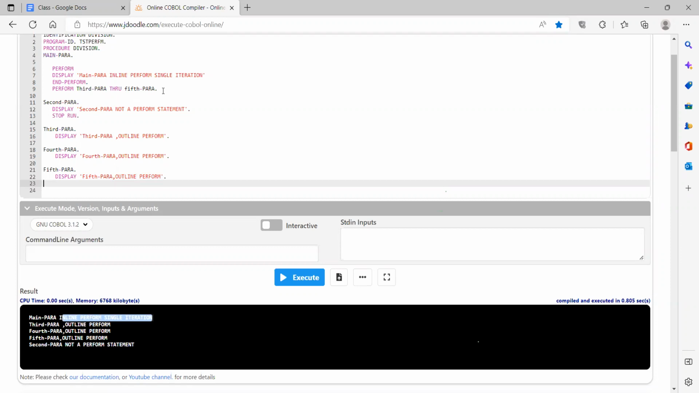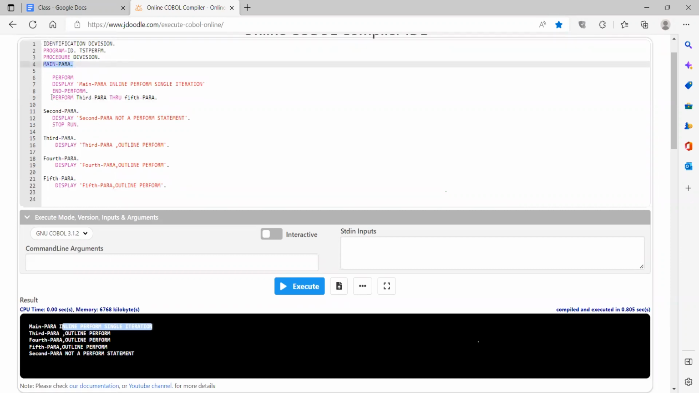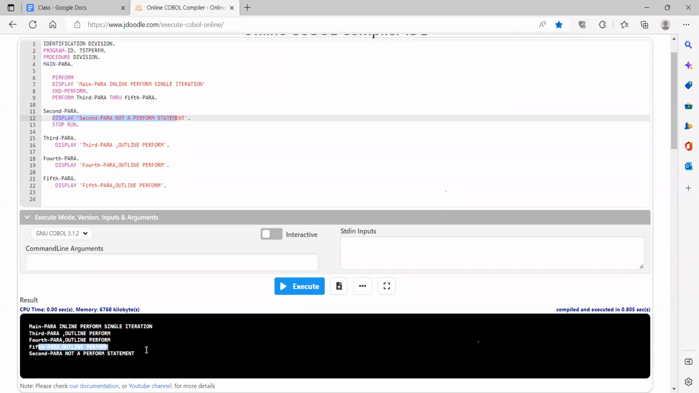Later on, the control comes back to the main para, and it will execute whatever statements are present after this perform. The statement present after this perform is second para. In second para, we are giving a display statement: second para, not a perform statement. So that will be displayed here.